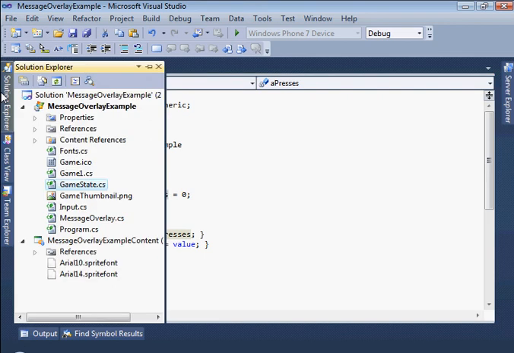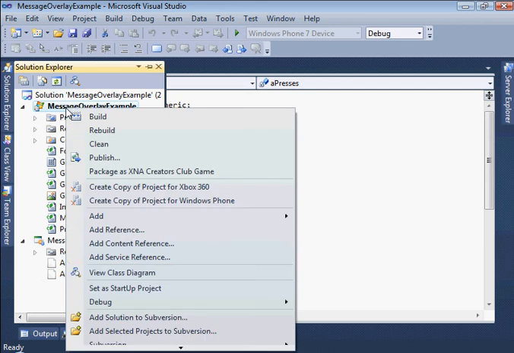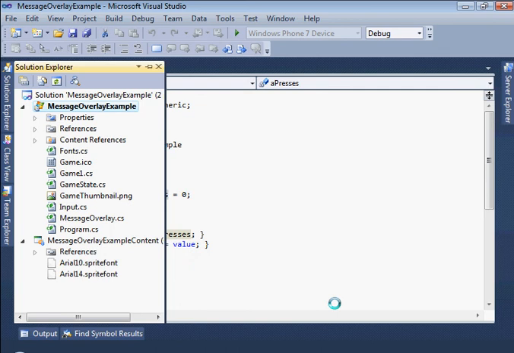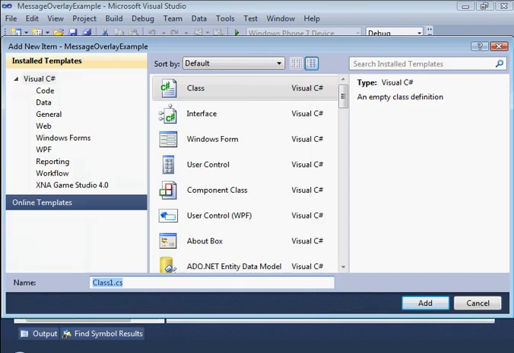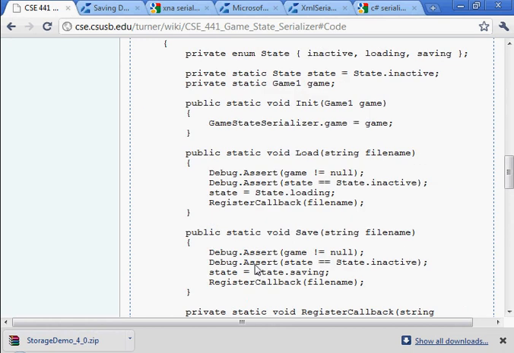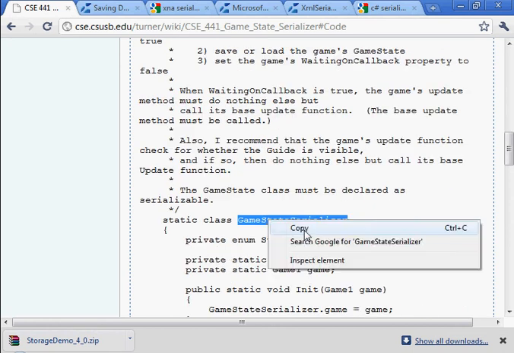And to do that, we will create a new class. This one here will be called Game State Serializer.